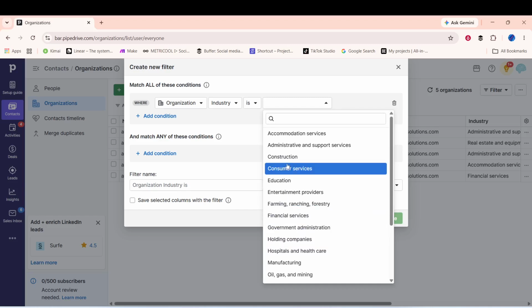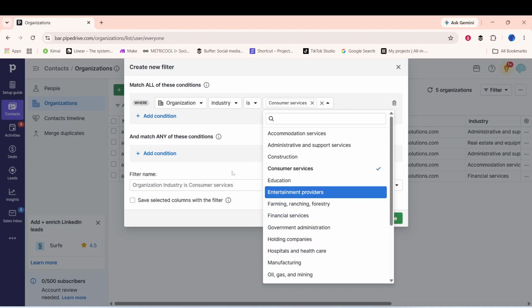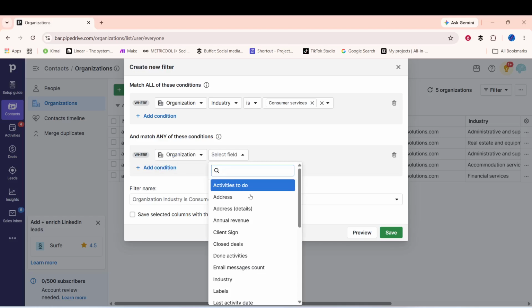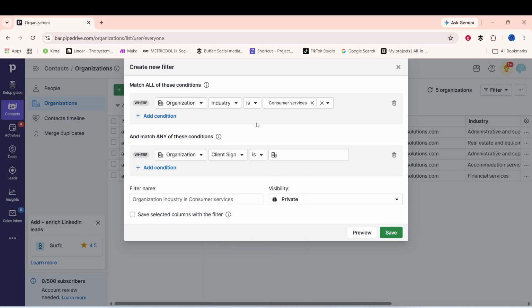And here is the really important part. If you need to narrow it down even further, click the Add Condition button. You can stack multiple conditions on top of each other. For instance, show me organizations with the label Client and also those located in New York. It is incredibly specific and saves you so much time.